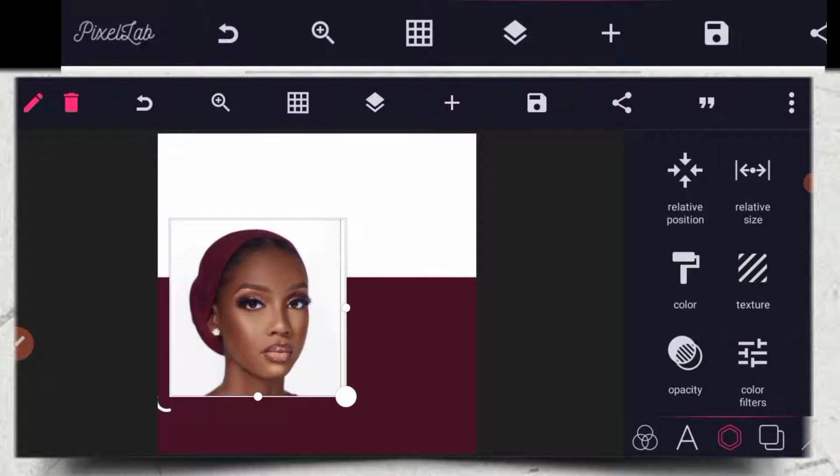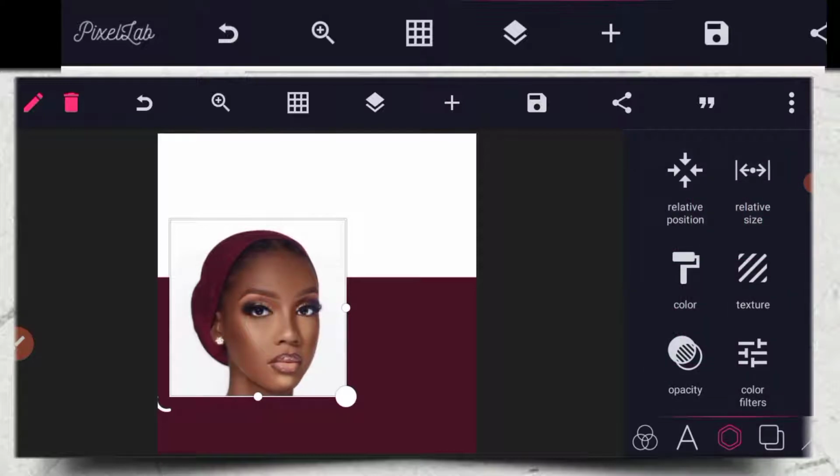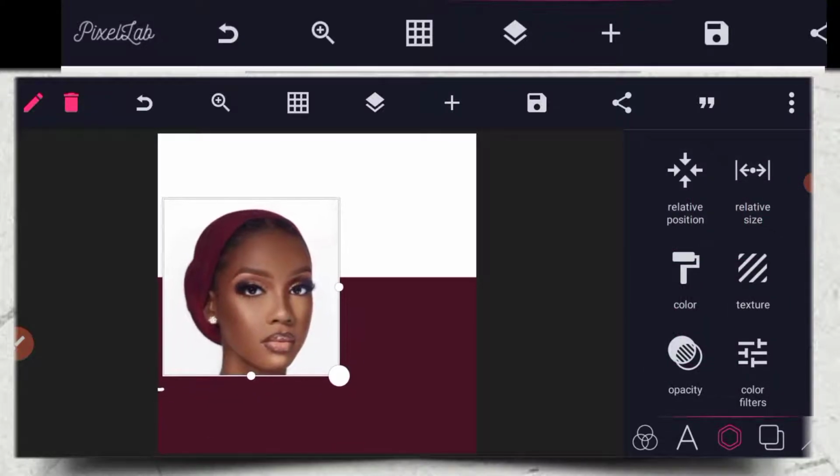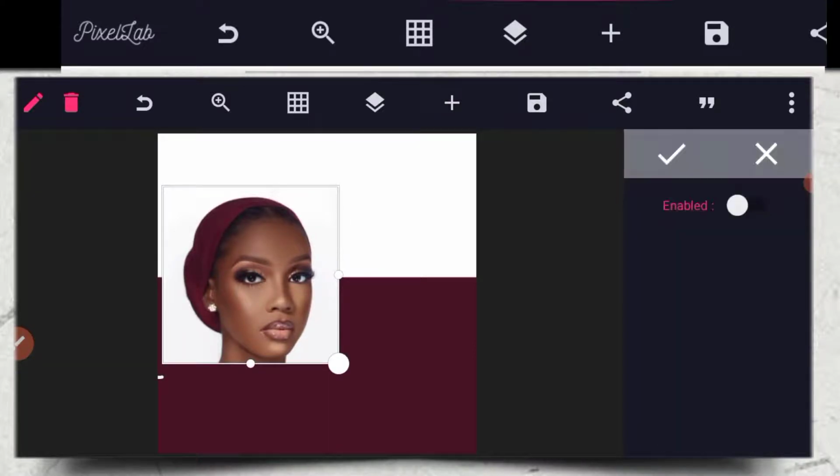Okay. Let me scale it again. Good. So we're actually doing well. Good. So the next thing I'm going to do right now is to go to your stroke.